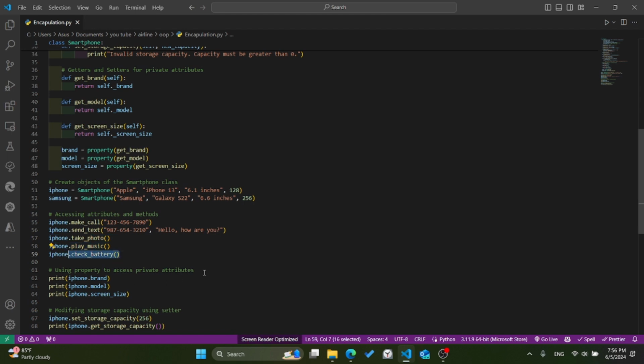to display the battery level also, and we access the private attributes brand, model, and screen size using the properties we created, promoting a safer way to retrieve this data.